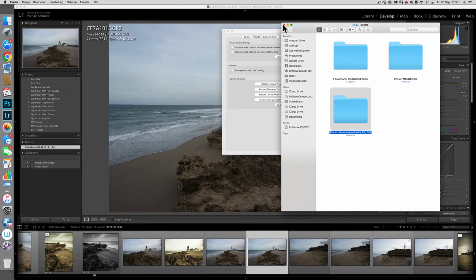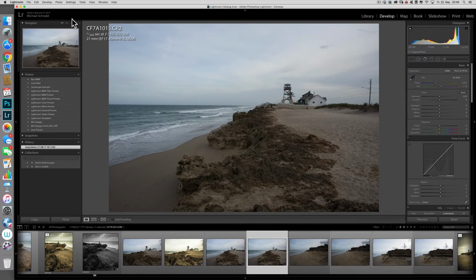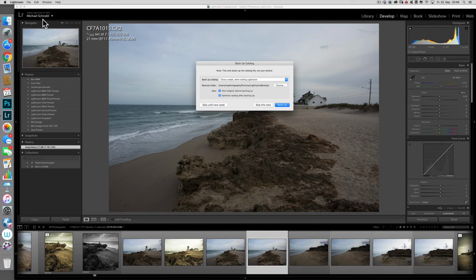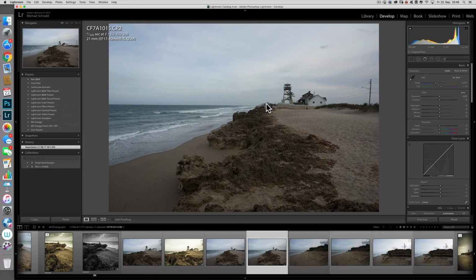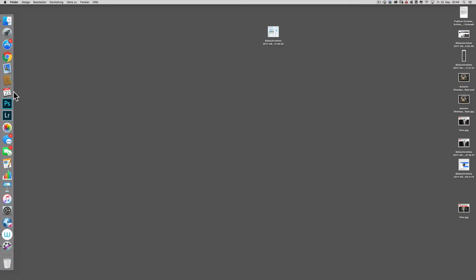Okay, the next thing we have to do is to close Lightroom, and when we open it again, the preset should be installed. Okay, we open it again. We have to wait a little bit.